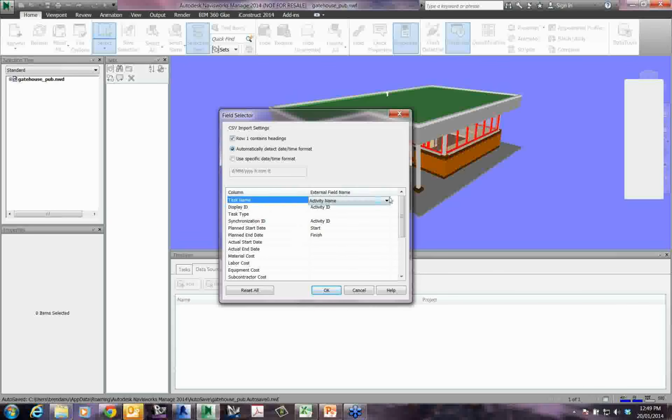And these are the fields, or the columns, I should say, that are accessible from that CSV file. So this is where you can map and tell Navisworks, okay, for the task name in the Navisworks timeline, I want you to use that activity name column from my CSV file. For the display ID, I want Navisworks to use that activity ID column.